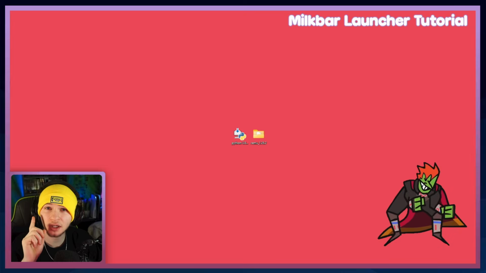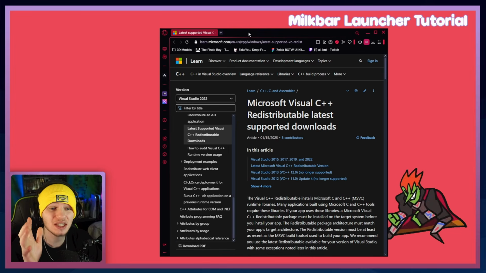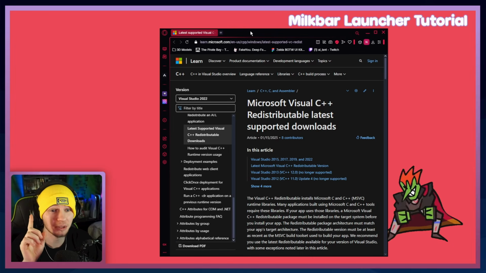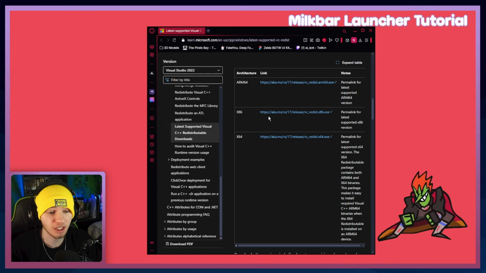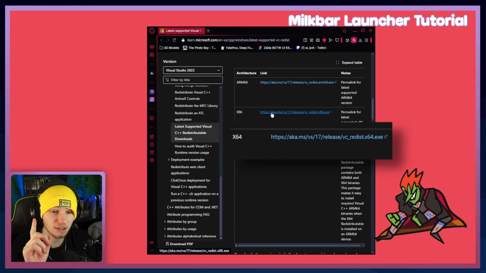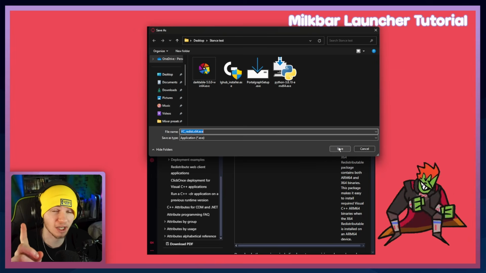Now that you've done that, make your way over to the description again and pull up this. This is going to be the latest Visual C++ redistributable. On this page, scroll down to the bottom and find x64, which is for 64-bit. Go ahead and install it.